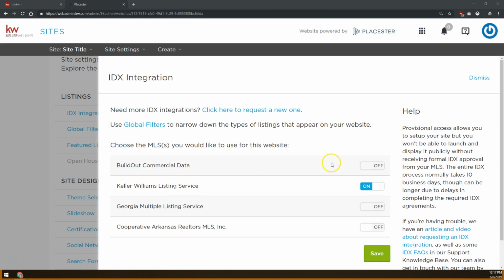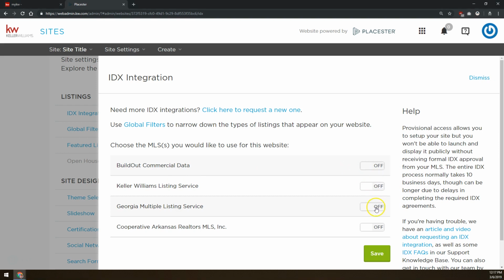So instead, what we want to do is switch off the Keller Williams listing service and switch on, you want to make sure it's blue for on, your actual local MLS. Now, if your local MLS isn't listed here, that means there needs to be a request sent to have that IDX connection set up for your site.